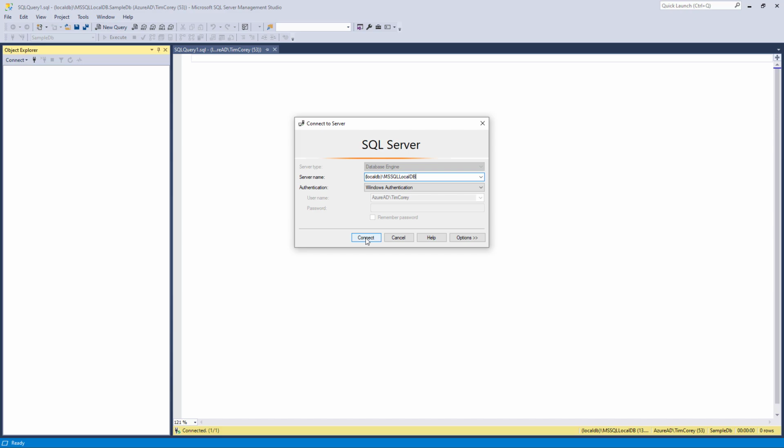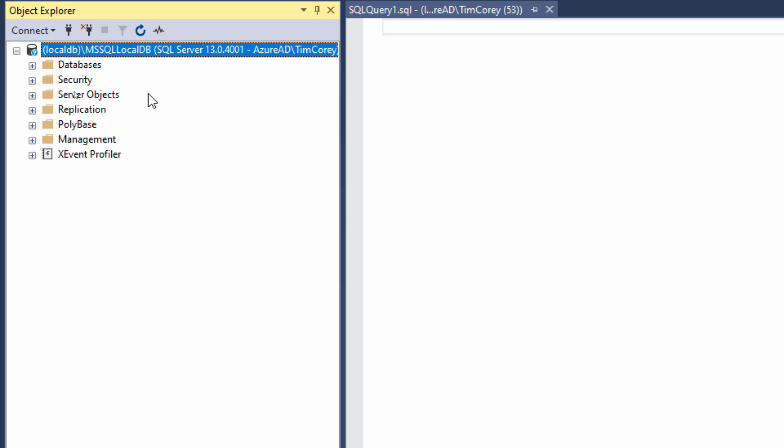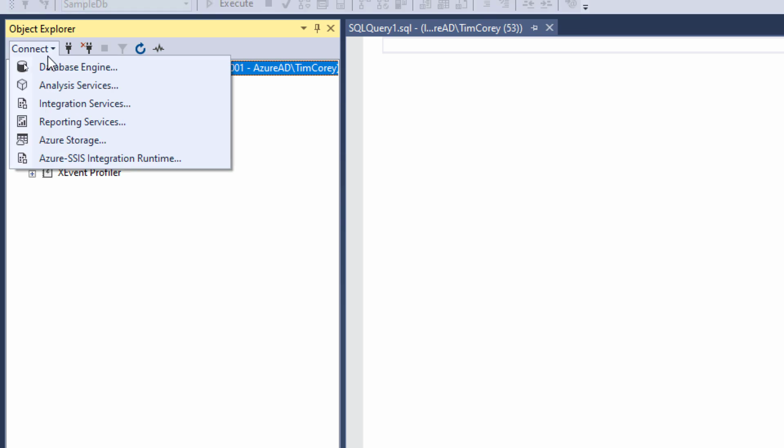So we're going to connect to MS SQL Local DB. And notice on the left-hand side, we get a list of folders. Let's zoom in here as well. This is what you'll see when you connect to a database server, to a SQL server. You can connect to multiple servers at once.